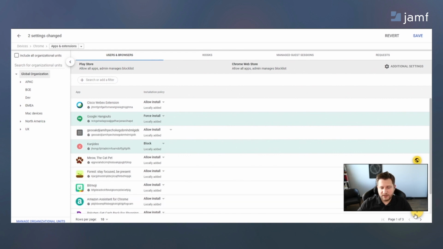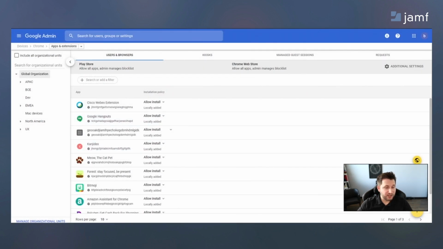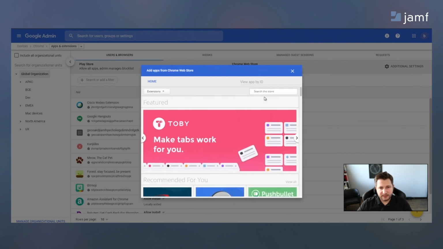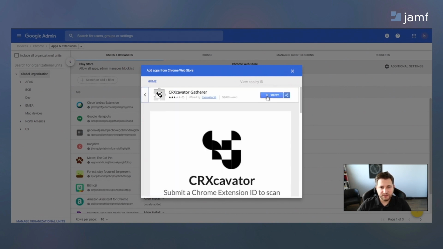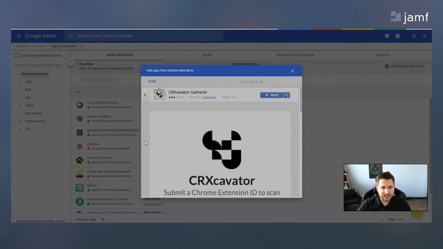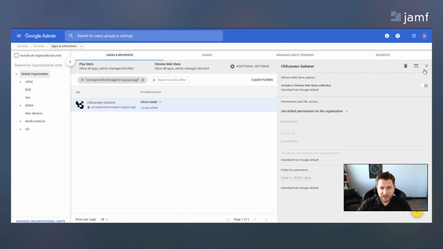Additionally, you can self-host extensions in this console, and you can also add new extensions from the Chrome Web Store by just clicking on the yellow button on the bottom right and then selecting the extensions that you want to search. So let's see if Jamf has something like that. Well, maybe you can choose the CR Excavator extension, and you can select this, and now it's added to your list. And you can also configure in here individual permissions if you want to allow the extension to only partially work in your environment.